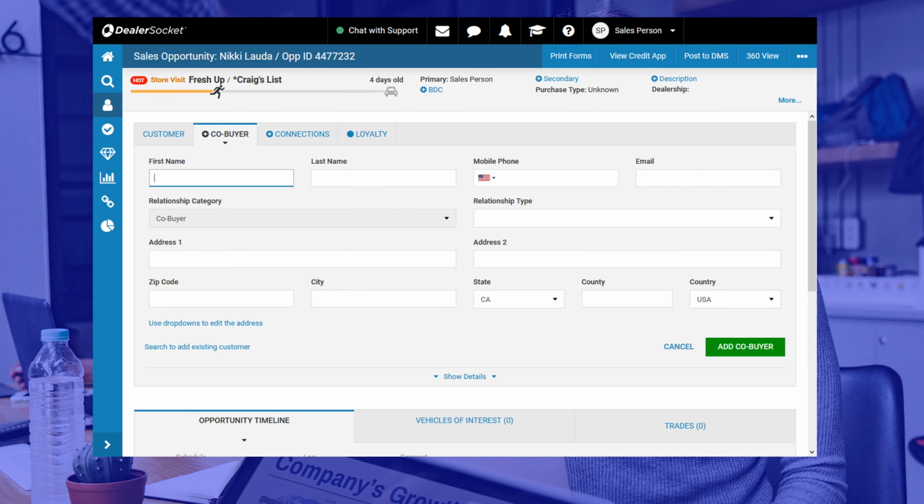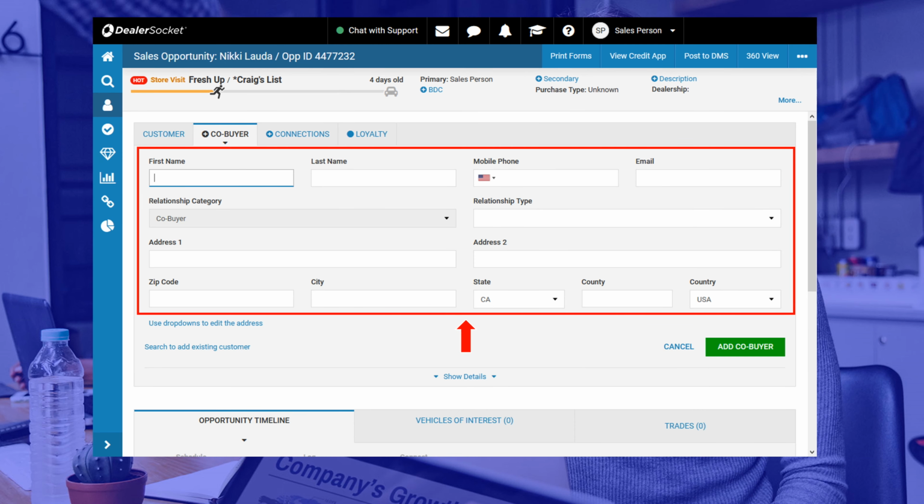On this screen you have options. You can add a new customer, like you already know how to do, or you can search for an existing customer and link it to the opportunity. This is actually the best option because it'll save you time if your customer already exists in your database.